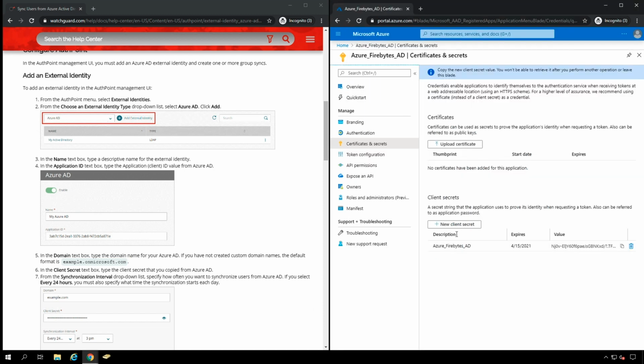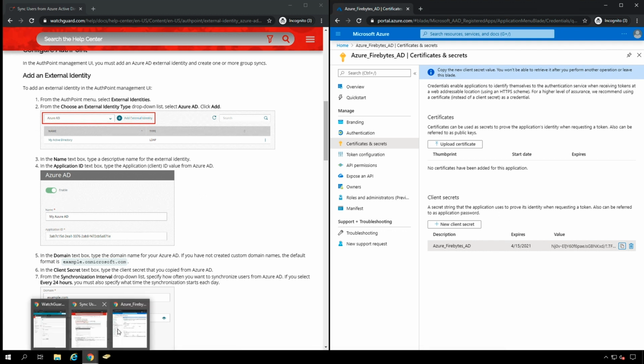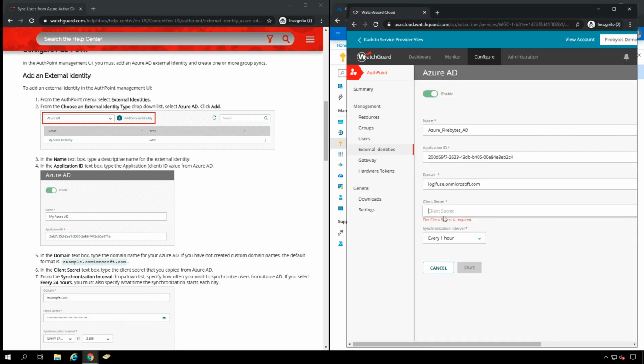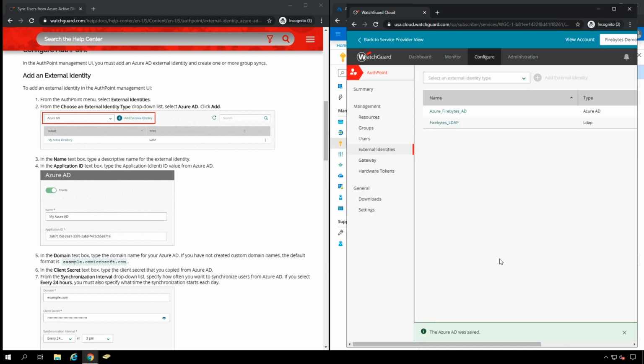And then what I want to do is copy this to the clipboard. That's the client secret. And I'm going to go ahead and paste that in the client secret field. Now, again, by default, it syncs every 1 hour. I could change it if I wanted to, but I can go in and manually sync that, so I'm not too worried about it. I'm going to go ahead and click on save at this point.